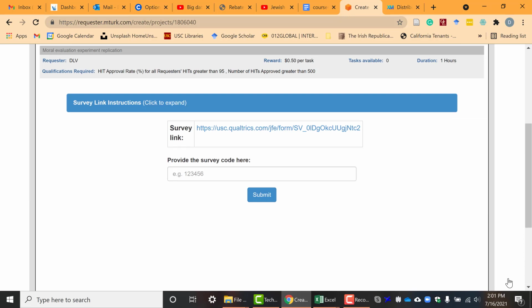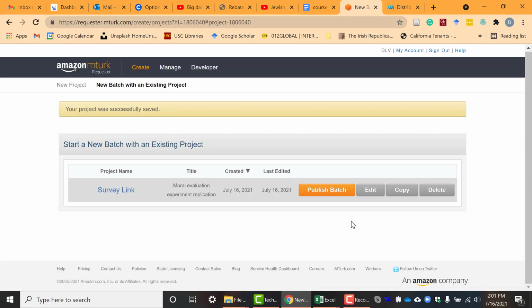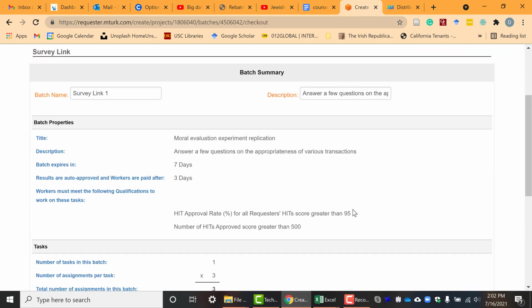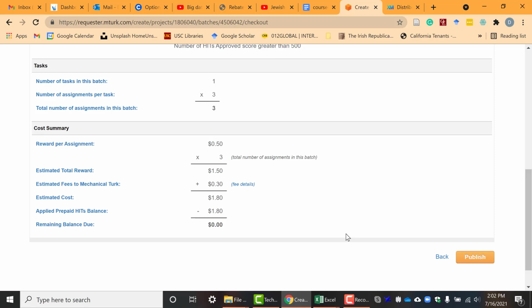The next step is to simply publish the batch. From the requester homepage, you need to press the Publish Batch. The following page will review the details of the project once again and importantly give you a clear estimate of how much your project is going to cost. In my case, it is 3 participants times 50 cents plus the commission charged by Amazon. You will have to make sure that your Amazon account has enough funds to cover this cost. Once completed, the department will be happy to reimburse you for your cost.